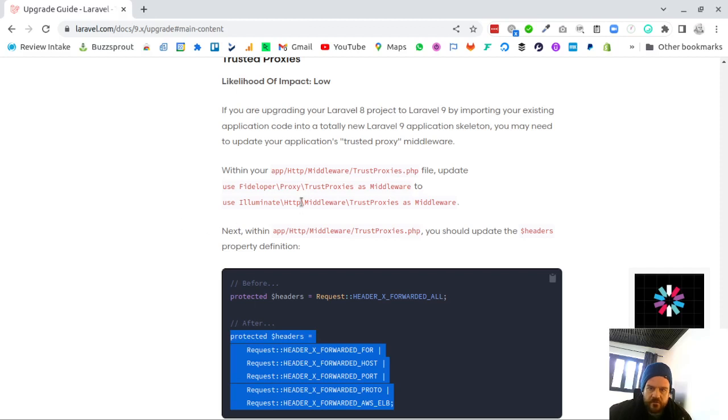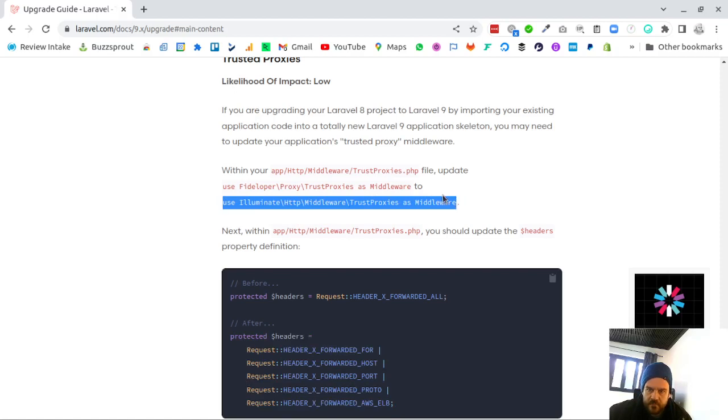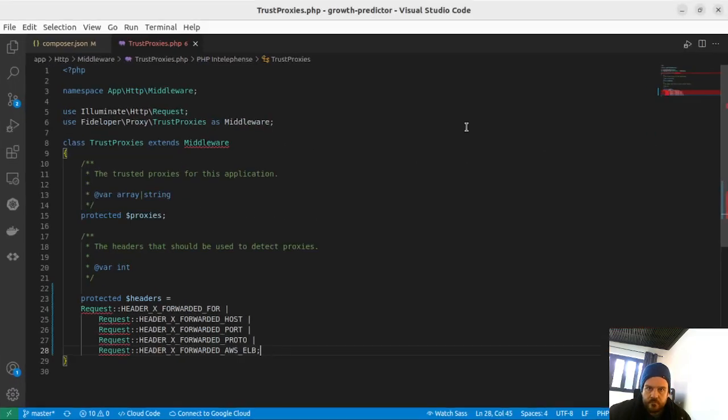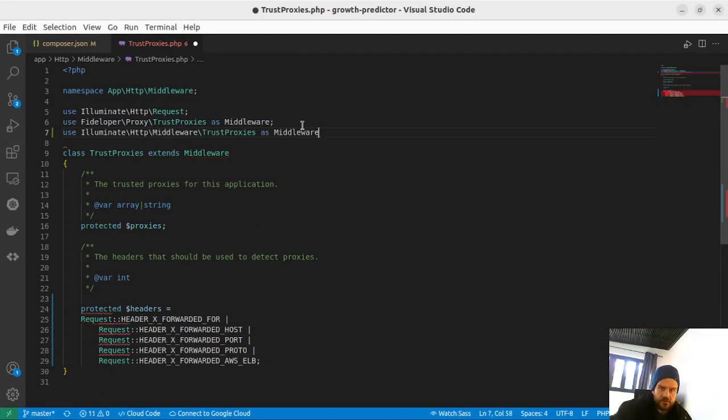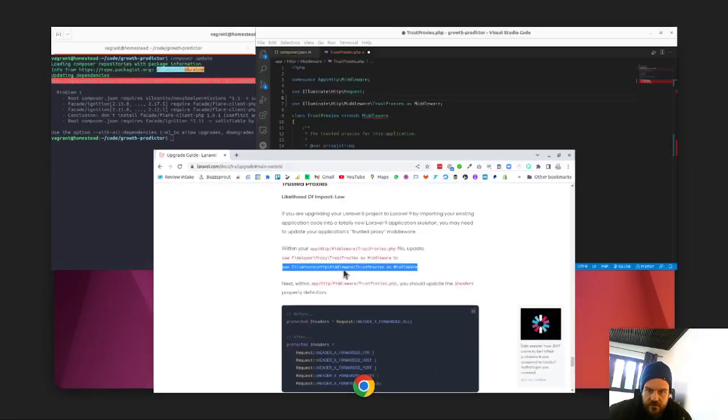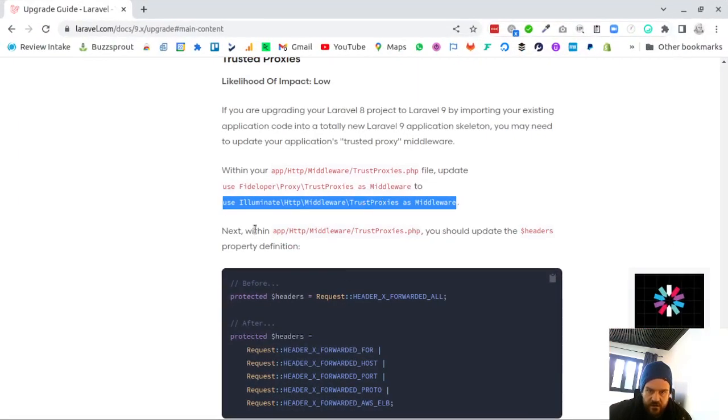Oh yes, so I have to also change the use statement. Okay, so copy. So I'm going to remove that. Okay, so it's replacing the package for this service. So I'm going to remove this, and then the next step is actually to remove that Fideloper package from our composer JSON file as well.